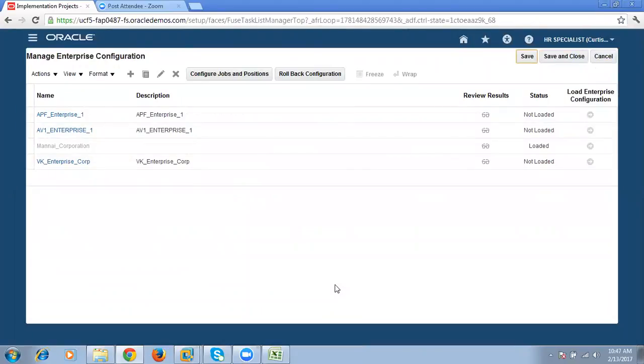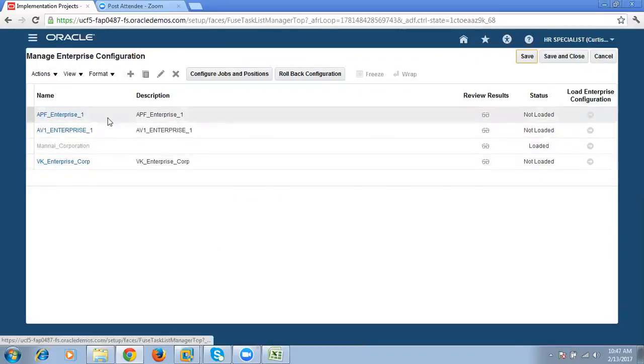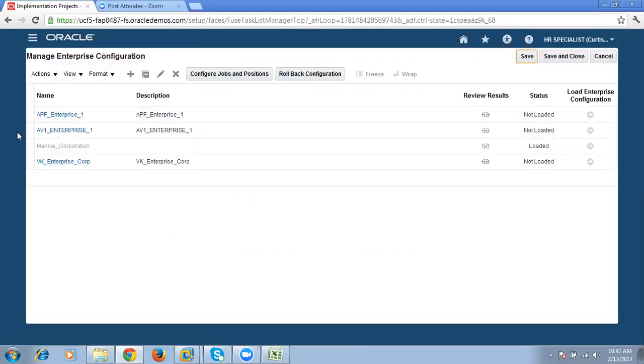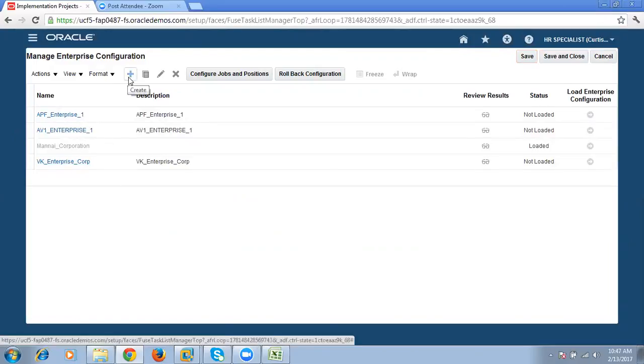Now here we can see someone has already created enterprise structures. Four enterprise structures are already created. Now we want to create our own structure. We would like to create our own structure. Create.